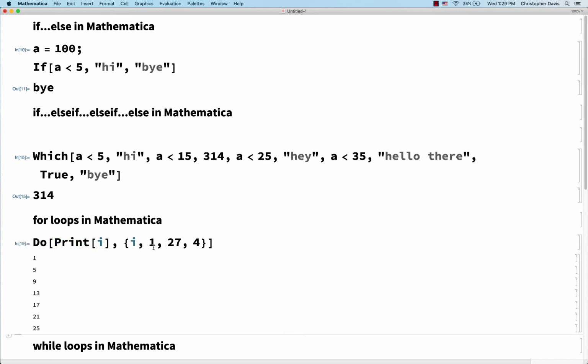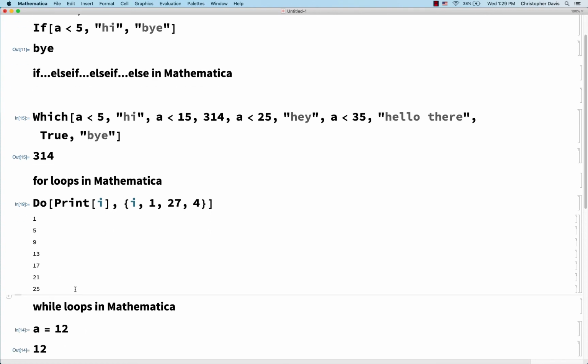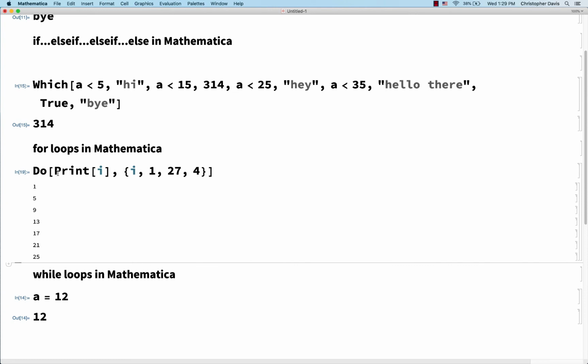So i, this is an iterator. This is the first type of iterator. i is 1, then 5, then 9. Never go past 27. So 25, that's fine. The next one would have been 29, but that's past 27. So we stop there. Okay, so that's an analog of a for loop, this thing called a do loop. What do you want to do? And then this is telling it how many times should it be done.